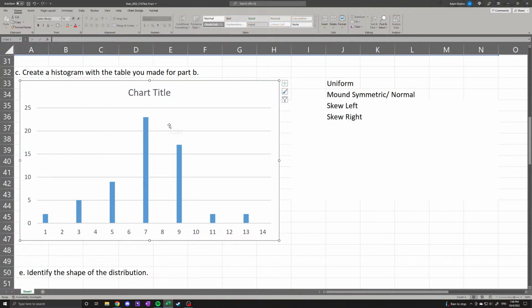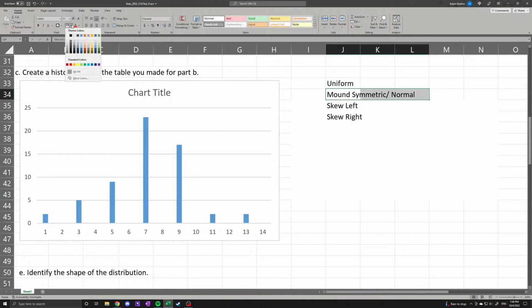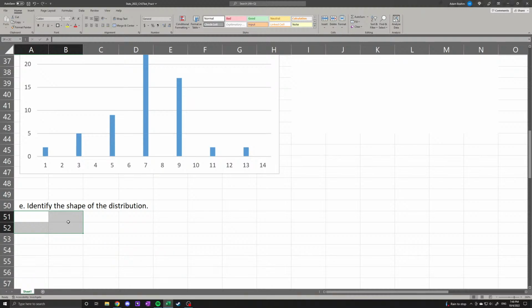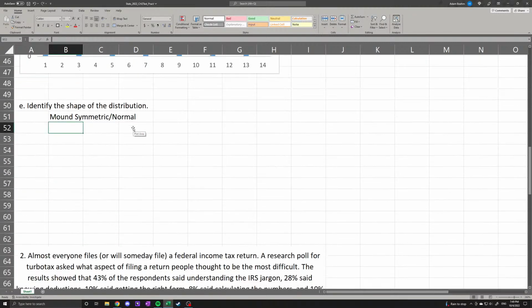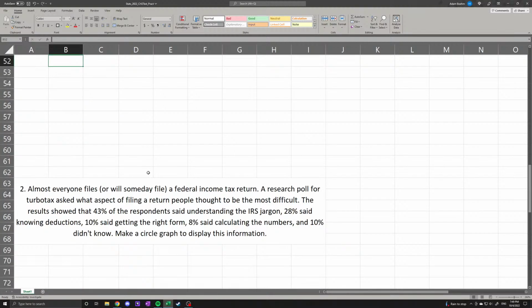This chart right here, I would probably think it's more mound symmetric than anything. There is a case to be made that it could be considered skew right, but all of the data tends toward the middle. So I would say mound symmetric or normal. So that would be our answer for this. Okay. So that's part E. Mound symmetric or normal. That'd be the distribution for this chart. All right. So that's number 1. That's really the long part.